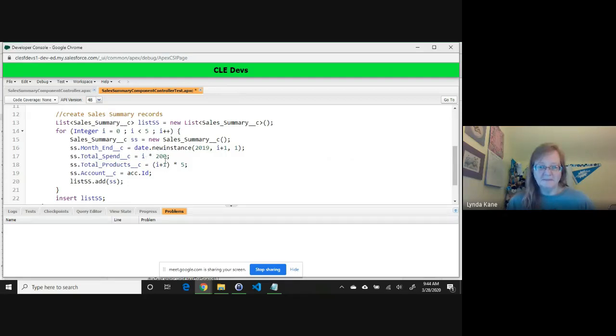I'm actually using a multiplier here. So my first record, since it's I times 200, will be 0. My second one will be 200, and so on. My number of products, you could set a straight number. You don't actually have to get fancy like this. I just wanted a little bit of variability.